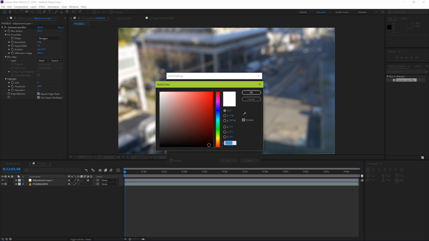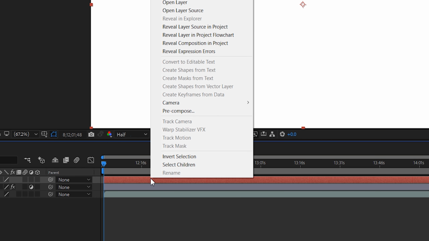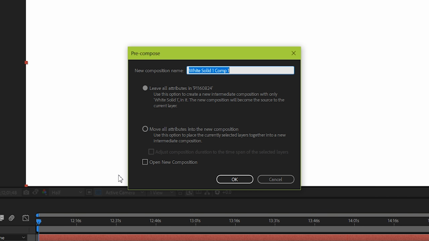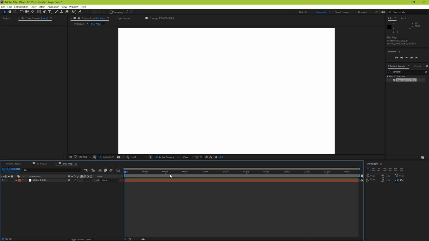And make sure that your solid is set to be colored white. Next, take this layer and pre-compose it, making sure to move your attributes. You should also name the new pre-composed layer to Blur Map so that you can easily select it for your blur map later on. Now, double-click on your blur map composition and we're going to create the map.